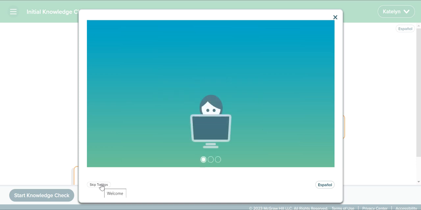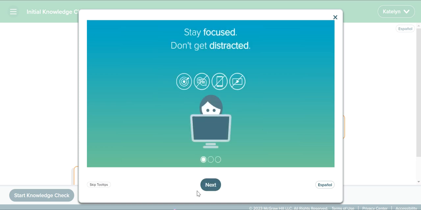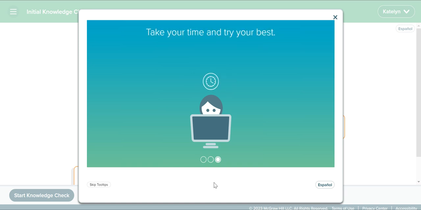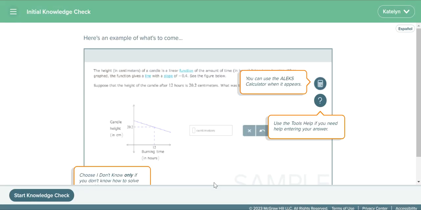So again, it'll talk to you about your tooltips. Make sure you understand your tooltips before you start your initial knowledge check. It's talking to you about how you should make sure you have a pencil and paper. You should be prepared. Act like you're going to sit down and take a test. The initial knowledge check is not a timed test.